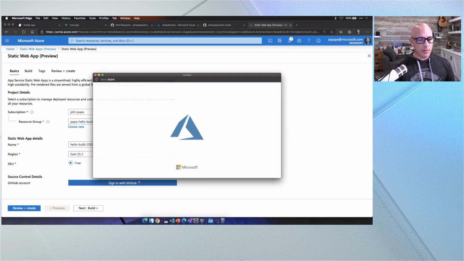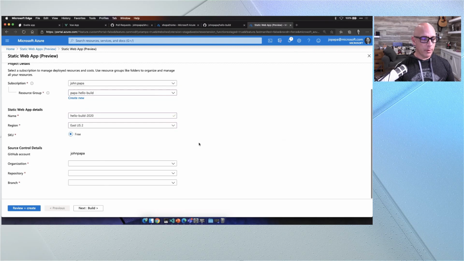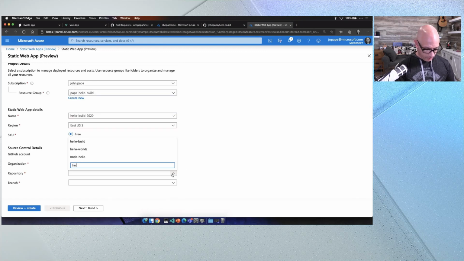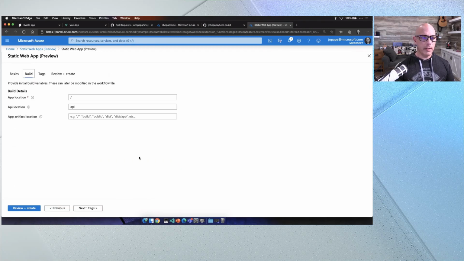And then I'm going to sign in with GitHub because I want to be able to connect this to my GitHub repository. And then I'll choose my organization because I have a few of these. I'll select my repository, which happens to be called Hello Build. And then we'll select the branch, which in this case, I'm going to choose master. Now at this point, I want to customize where my locations of my code are in the repository. So Azure knows where to find it.